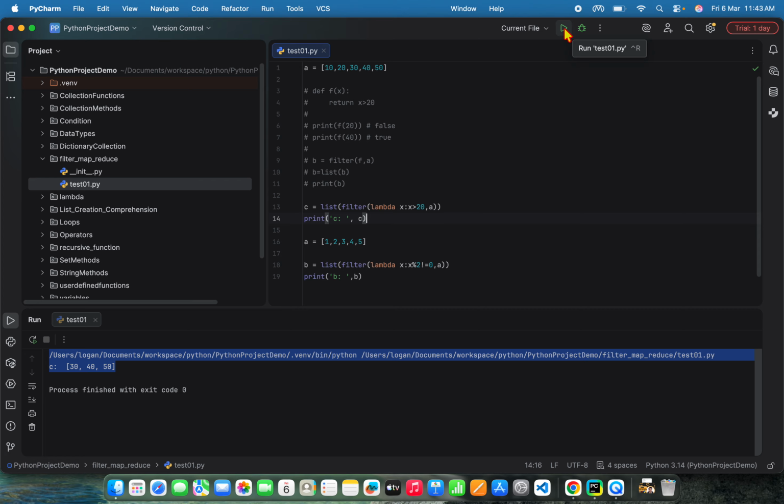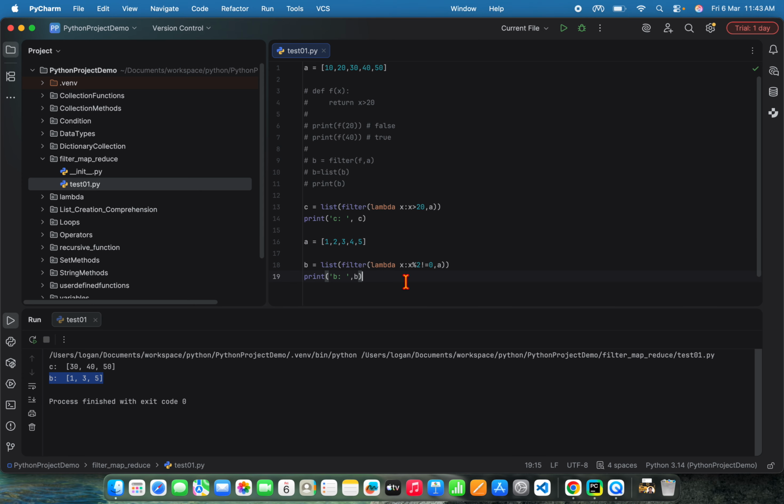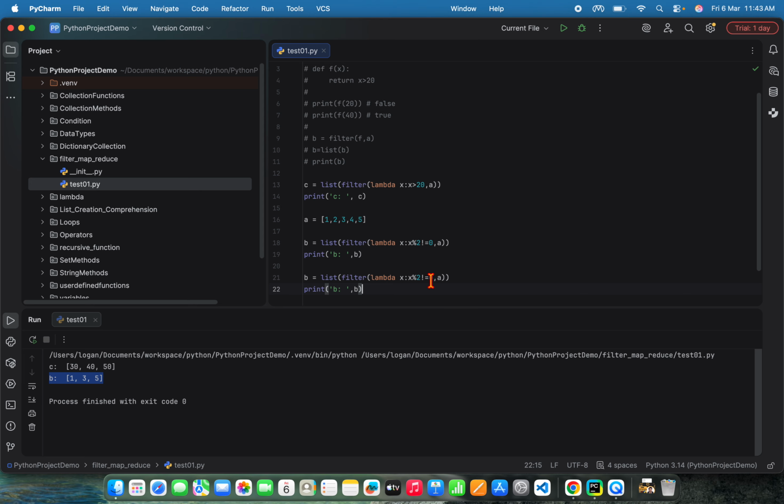Let's run this. So now B gives only odd numbers 1, 3, 5. If I want to take only the even numbers from this, how can I take it? Simple. Instead of not equal to 0, if I put equal to 0, it will print only 2 and 4.